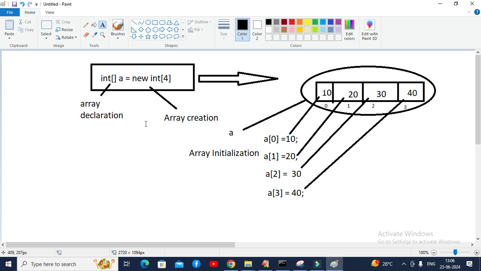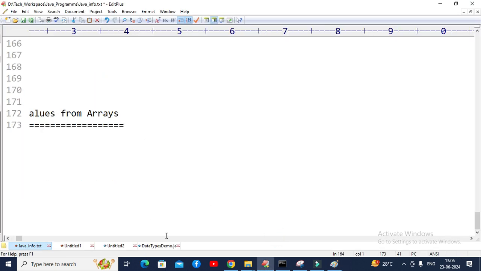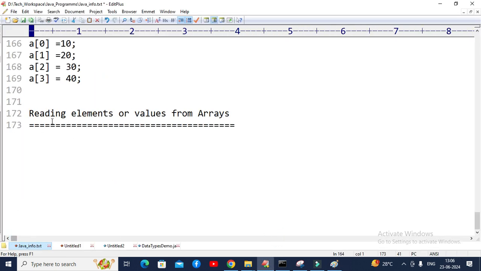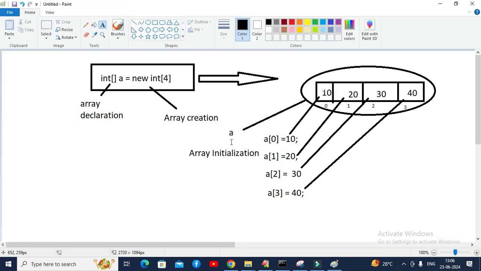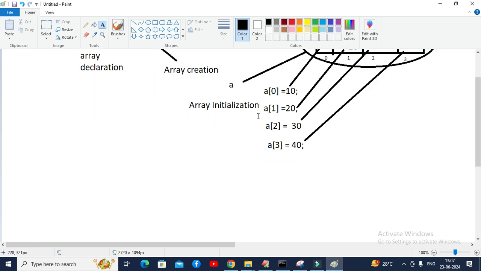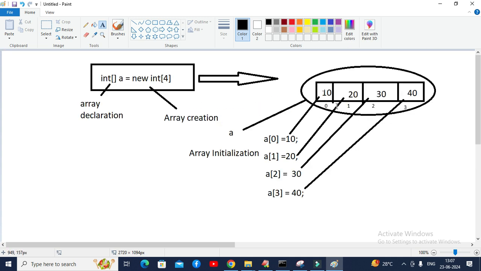Okay. So now the next part is, as I told you, I just want to read the values or elements from the arrays. This is the next step. When we use arrays, I just want to read the values, right? We just need to use the index position. I just want to read the value 10. This 10 is available at the 0th position.